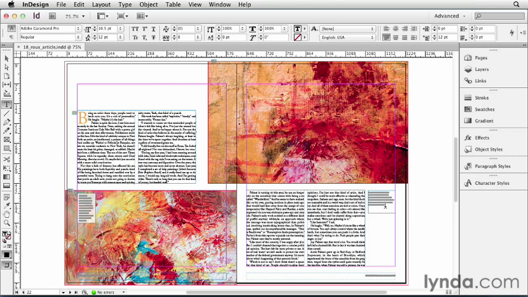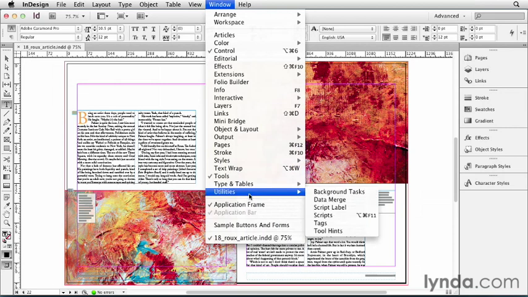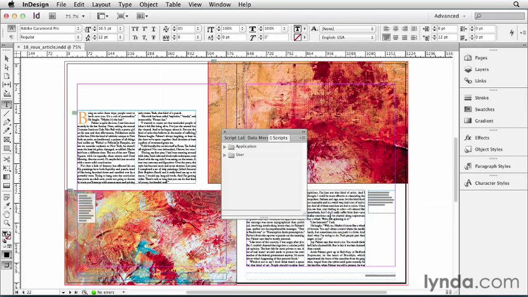There are times that you want to export all the stories from your document. In order to do that, you need to use a special InDesign script. What I'm going to do is go to the Window menu, choose Utilities, and then choose Scripts. That opens the Scripts panel, and inside the Scripts panel are all the scripts that ship with InDesign.